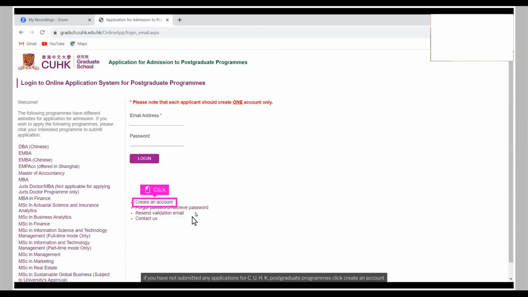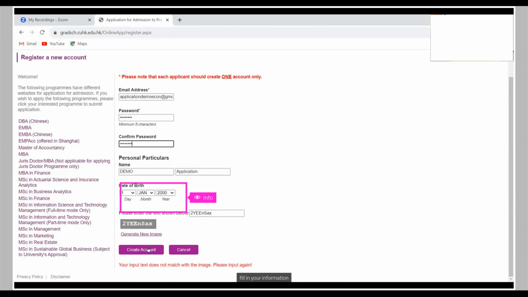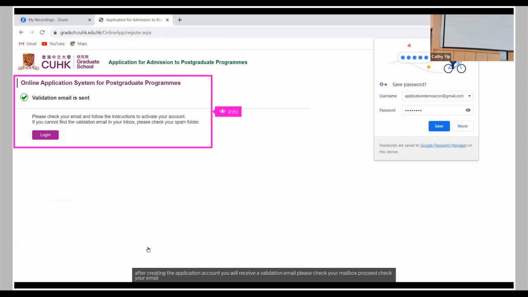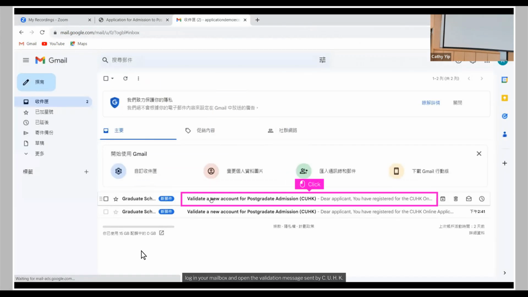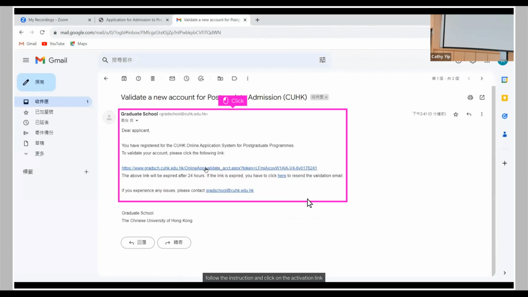If you have not submitted any applications for CUHK postgraduate programs, click Create an Account. Fill in your information. Then, click Create Account. After creating the application account, you will receive a validation email. Please check your mailbox. Log in your mailbox and open the validation message sent by CUHK. Follow the instruction and click on the activation link.